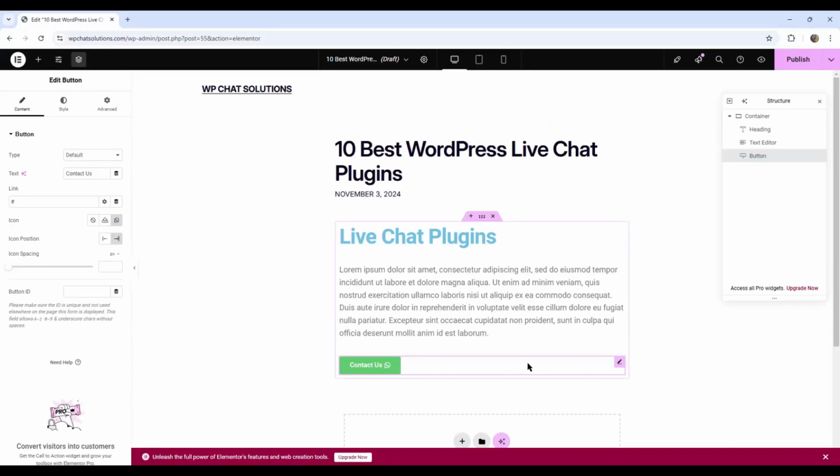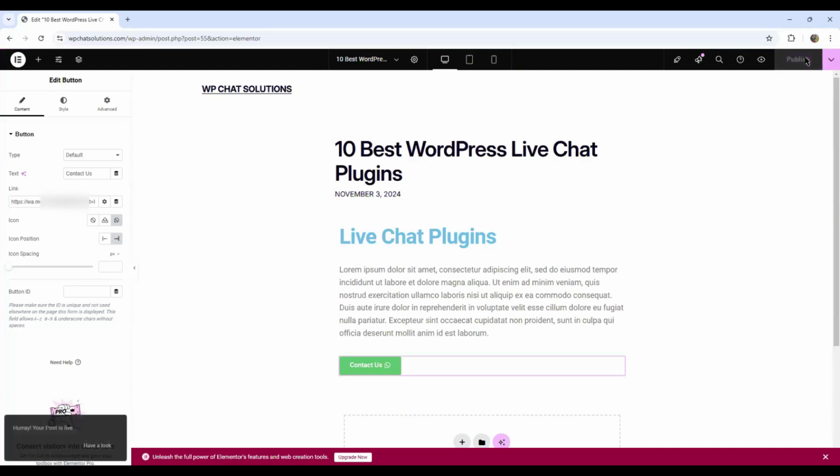So here I'm back to WordPress and Elementor, and I highlight my contact us button. All I want to do now is position myself here where it says link. I'm going to erase this hyphen, and I'm just going to paste the information that I copied from my notepad. Next step is to publish this blog, and we'll see if it really works.